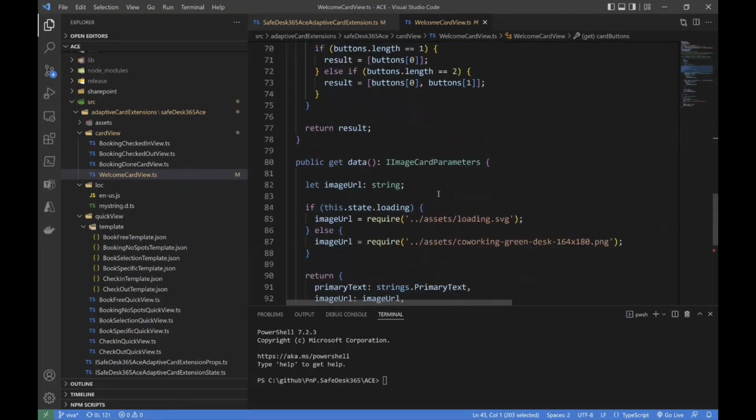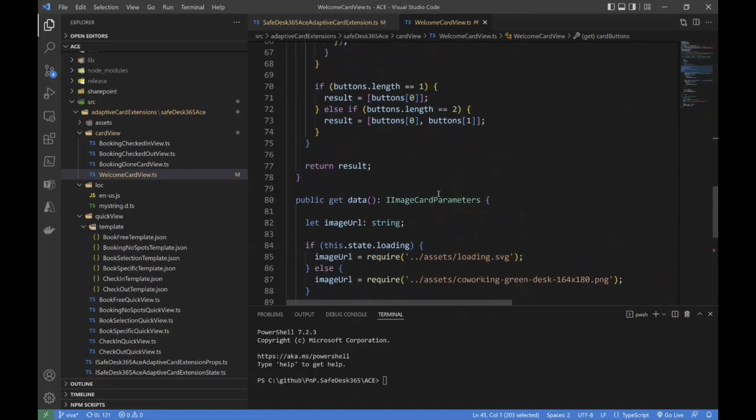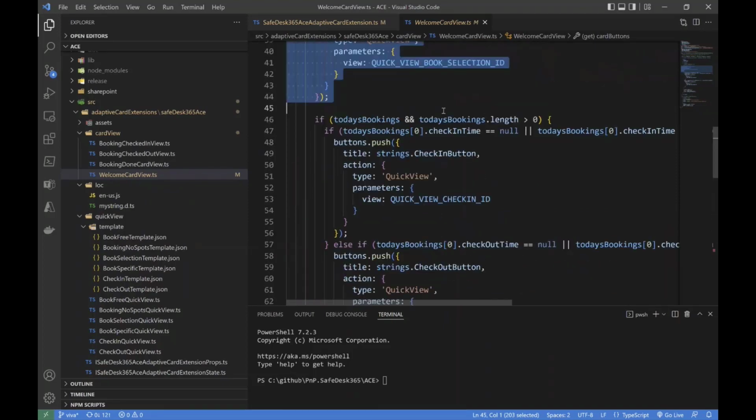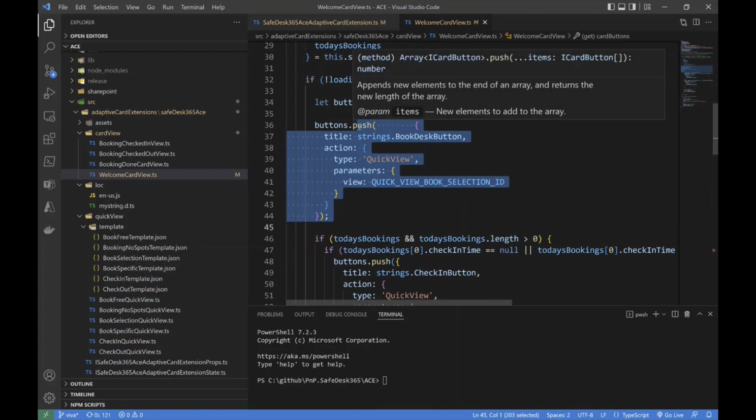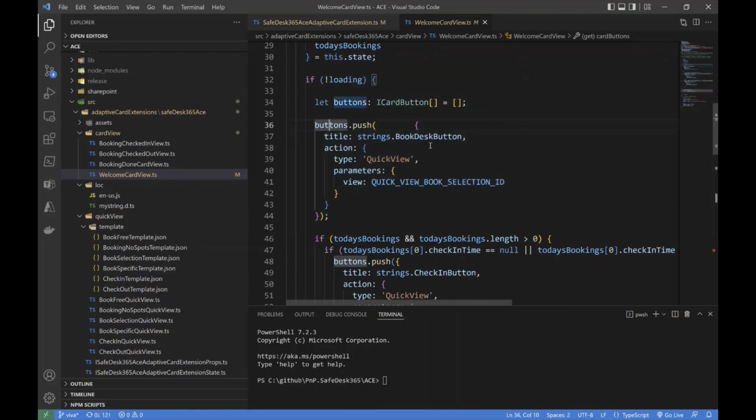Then when the user clicks on the button, I will simply associate an action, which will be, for example, let's focus on the action to book a new desk. If I select to book a new desk, I will show a quick view, which is the one built on adaptive card JSON schema, which will be the one I registered before in the onInit method.